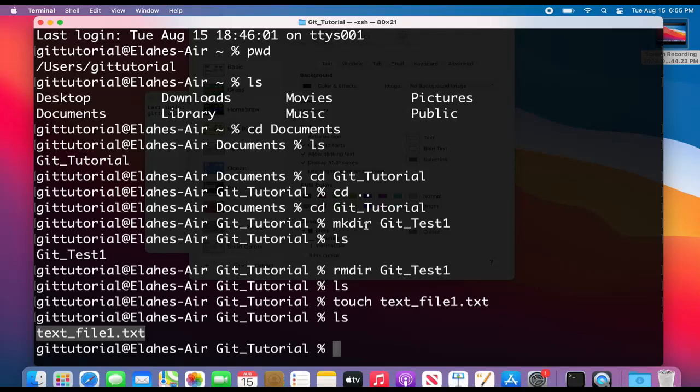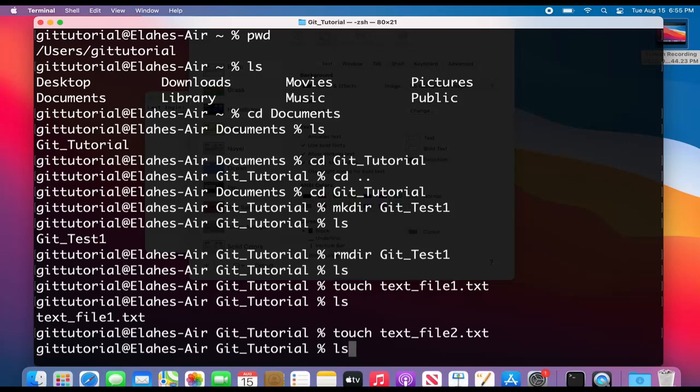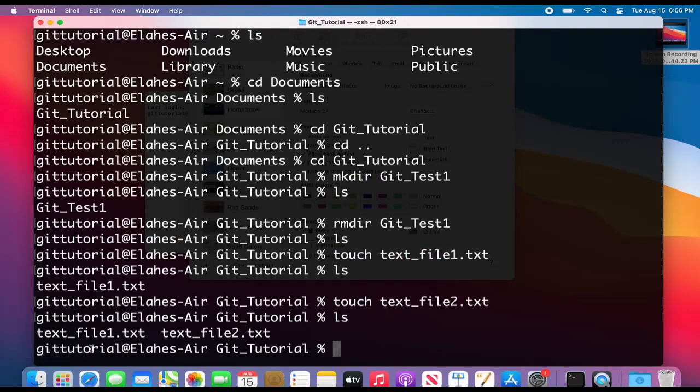So let's create another file. For example, again touch, this time textfile2.txt. All right, let's check ls. At the moment inside of the Git tutorial we have two empty text files that we created, textfile1.txt and textfile2.txt. You see? All right, so I want to show you how you can actually delete one of these files.